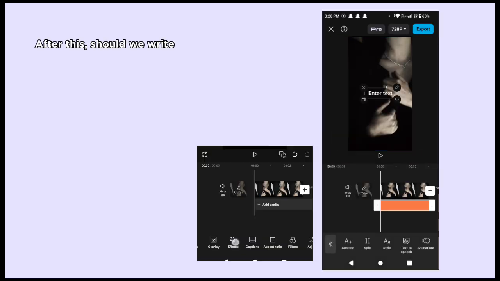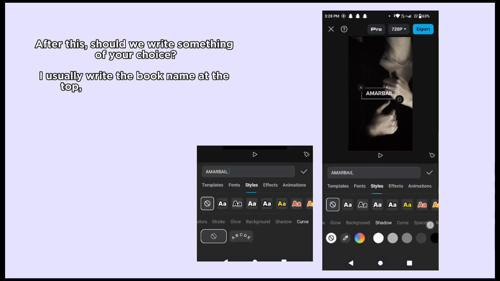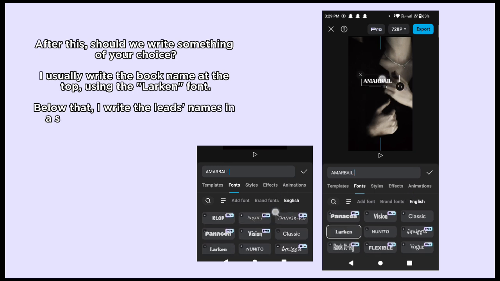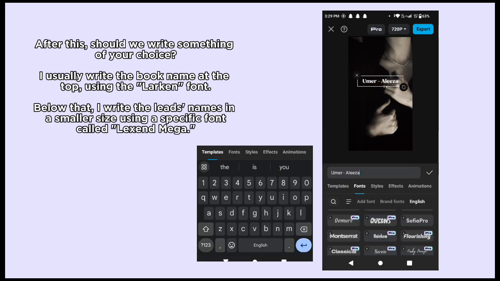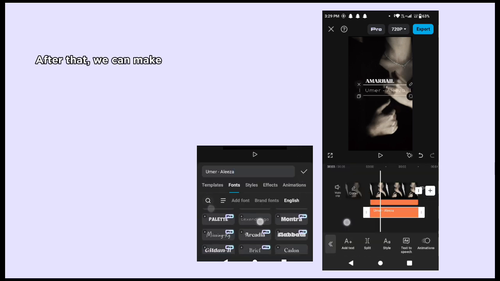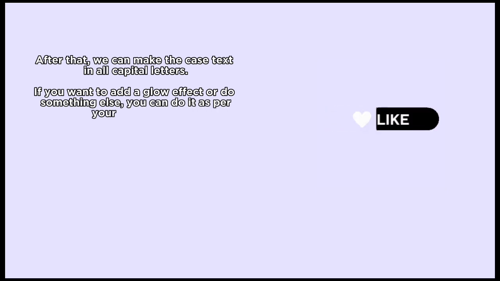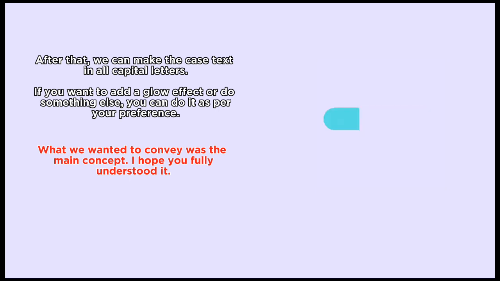After this, write something of your choice. I usually write the book name at the top using the Larkin font. Below that, I write the leads' names in a smaller size using a specific font called Lexend Mega. After that, we can make the text in all capital letters. If you want to add a glow effect or do something else, you can do it as per your preference. What we wanted to convey was the main concept. I hope you fully understood it.